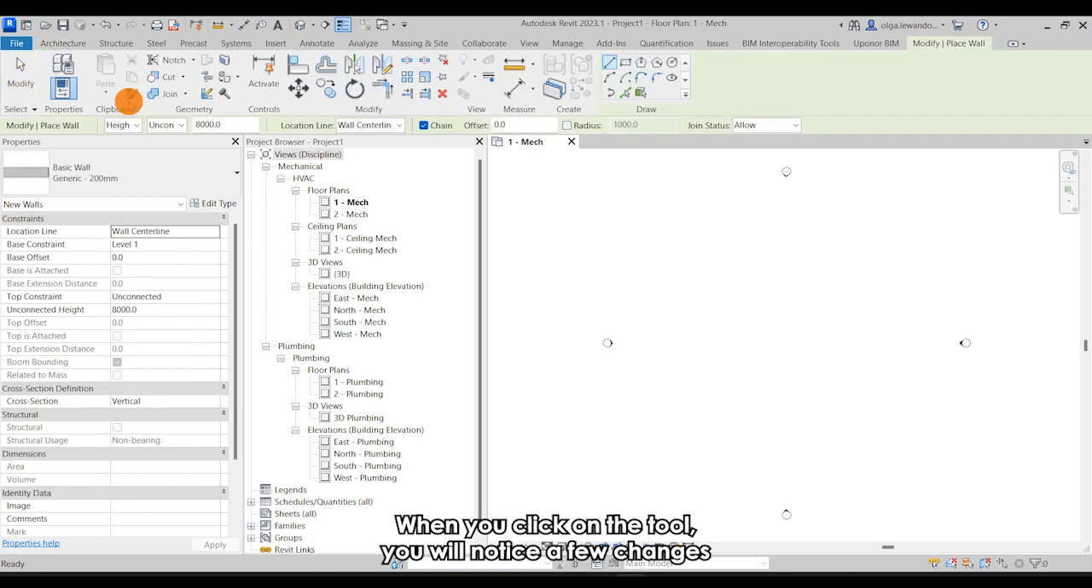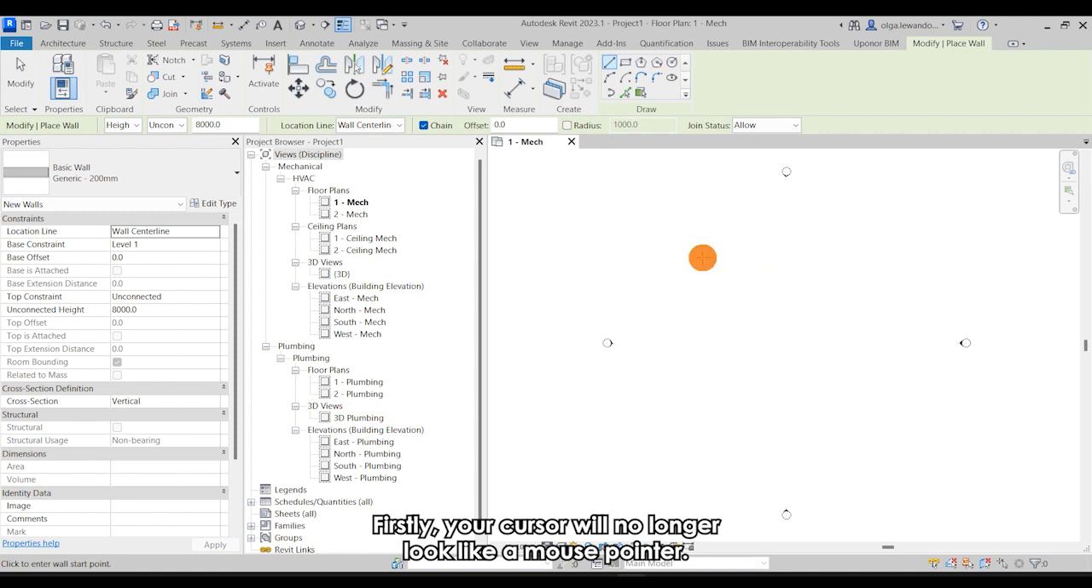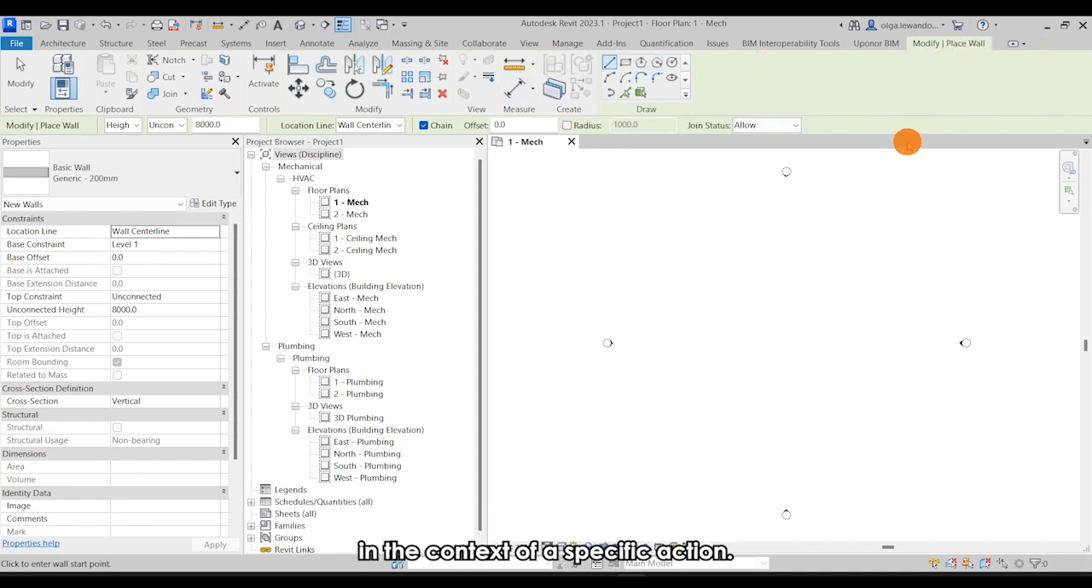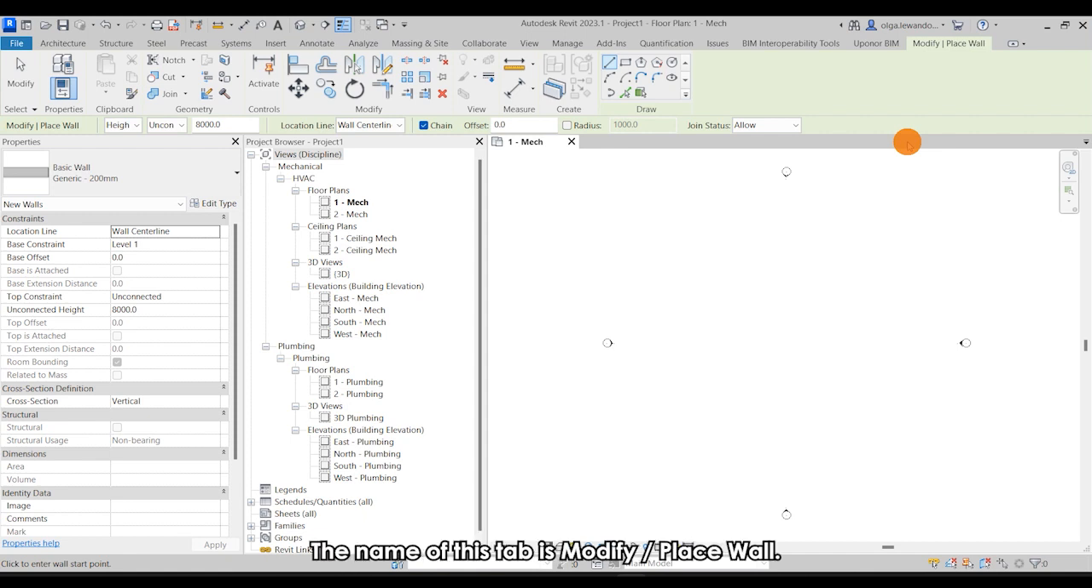When you click on the tool, you will notice a few changes in the interface. Firstly, your cursor will no longer look like a mouse pointer. Instead, it will look like a cross with a dot inside. Secondly, a contextual tab will appear on the ribbon, and a contextual tab is a tab that only shows up in the context of a specific action. Here, that specific action is placing walls. You can recognize a contextual tab by its green color. The name of this tab is Modify/Place Wall.